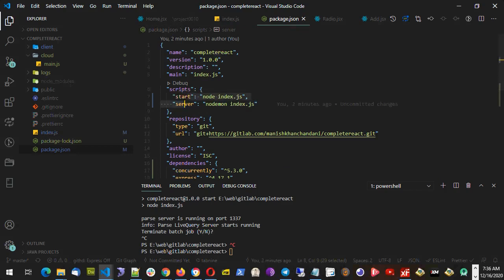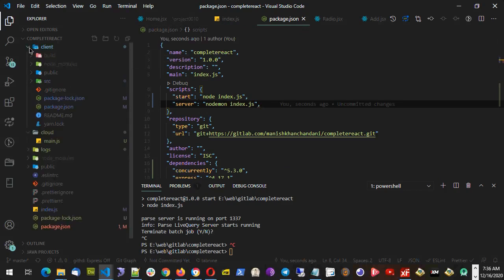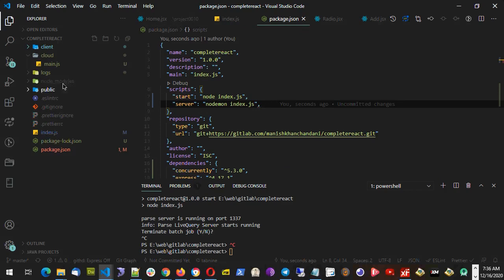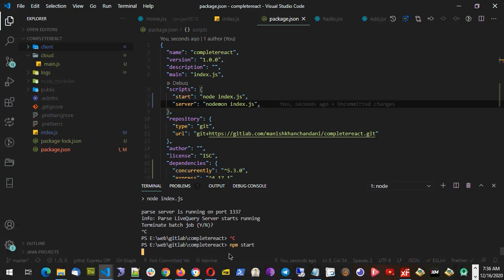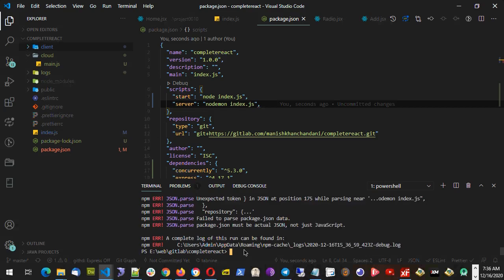So I have written these two things. Let's add a few more. Right now you will see my React part is in the client folder, and all my path server and node application is outside the client folder. Now to start the node.js, I will say npm start here on the node side.